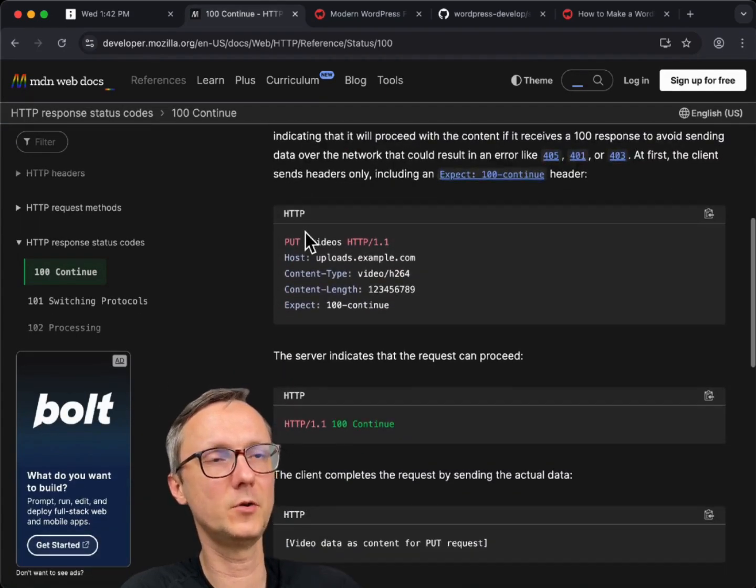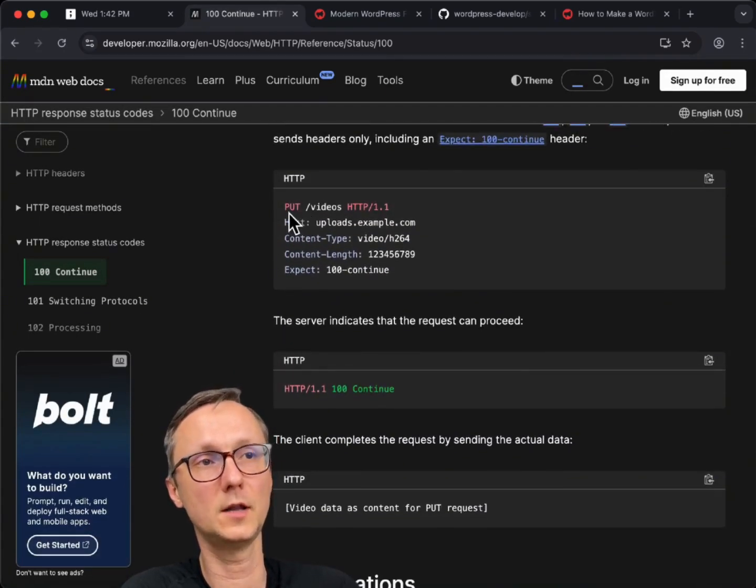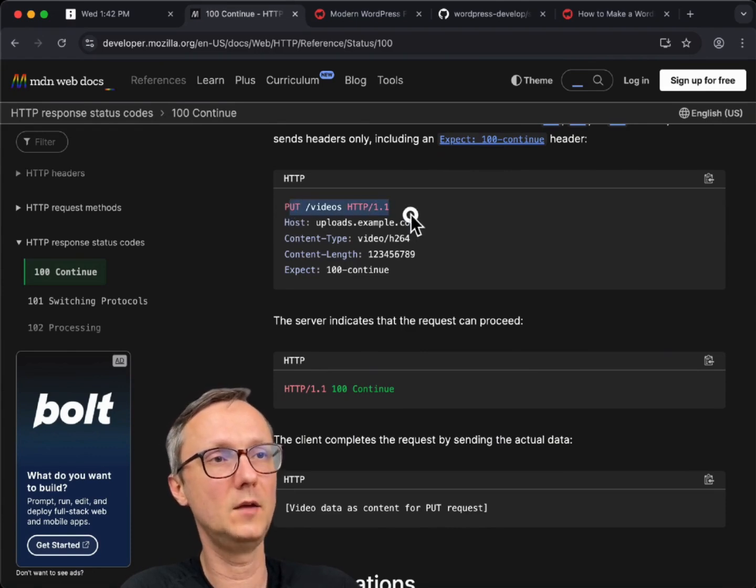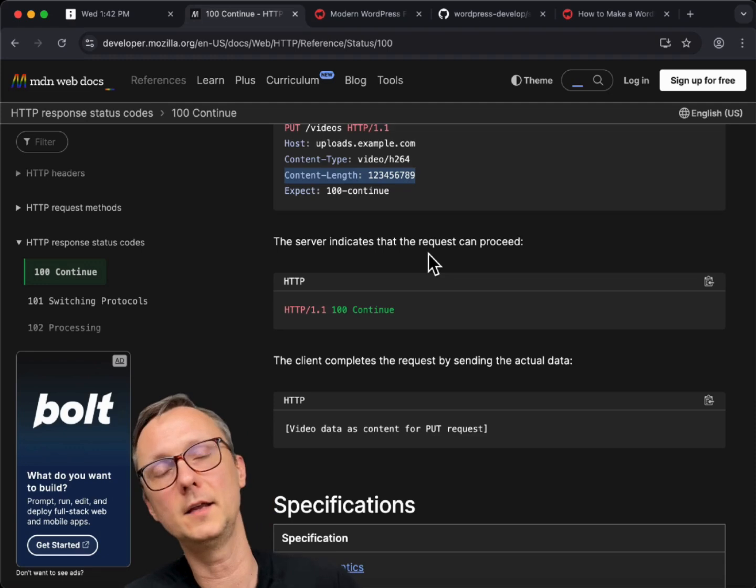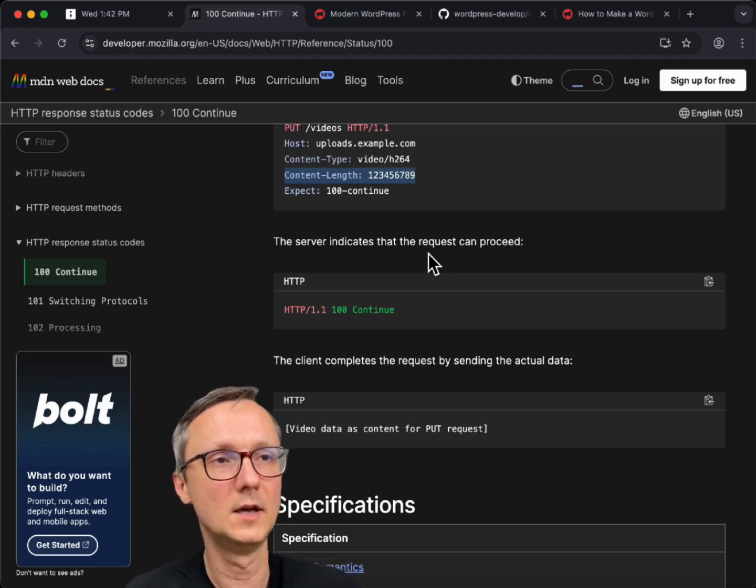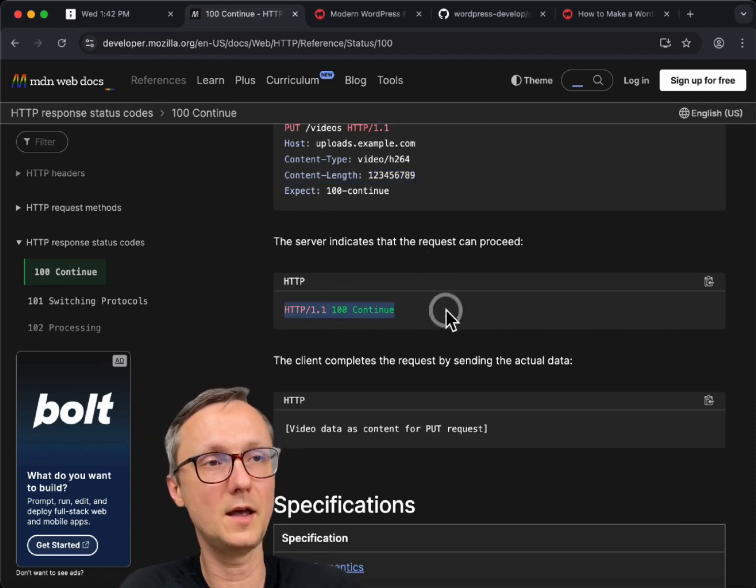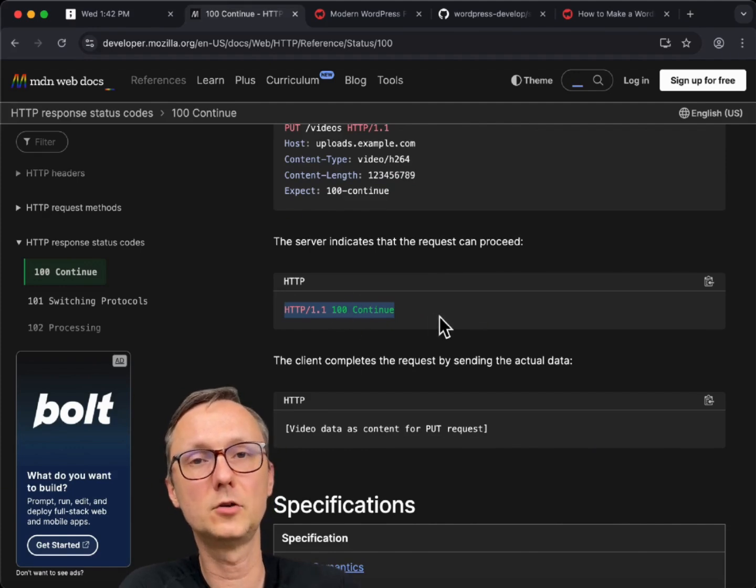So that's a very simple one. It's used for larger uploads. We can send a request to the server saying, okay, we're going to be uploading to you. It's going to be this amount of bytes that we're going to be sending, to basically validate whether they are going to be able to accept this. And then the server says, okay, HTTP 1.1 100 Continue. So they're basically ready to accept that request and confirm that they can process that amount of incoming bytes.